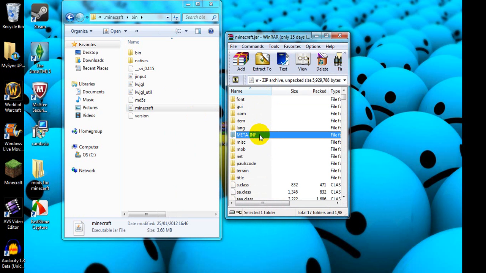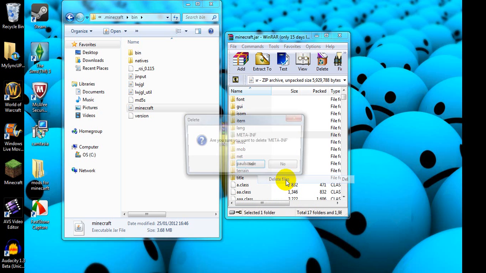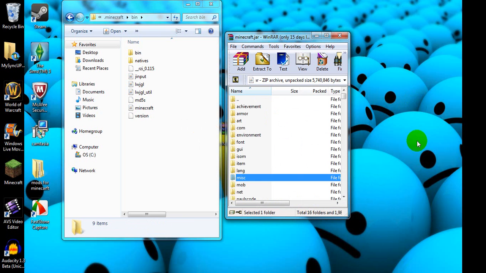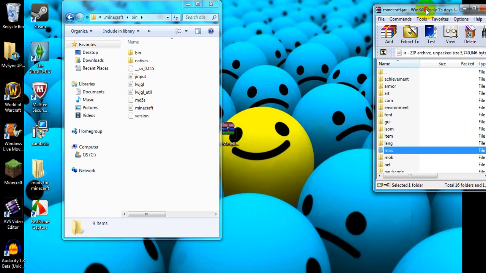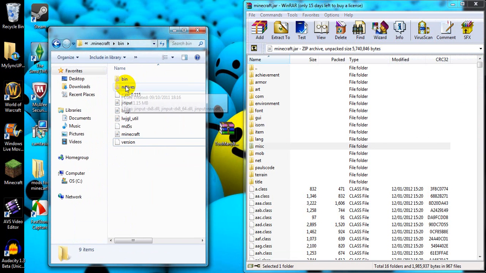Right, see this. You want to delete this. If you do not delete this, your mods aren't going to work, and I'm going to get all these complaints saying, "Didn't work, black screen, you forgot to delete this." Delete this. You don't want to create a new folder. You want to delete the file completely. Boom, gone. Let's make this bigger. You don't need this one anymore, the bin folder.